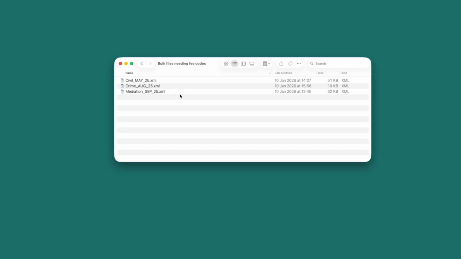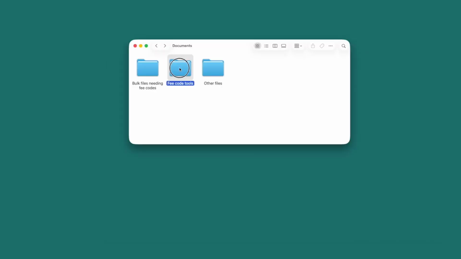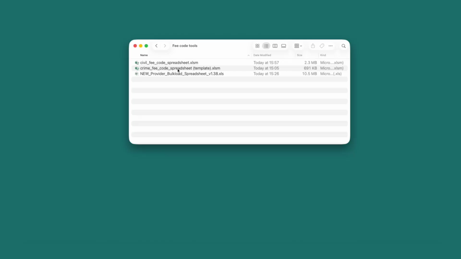If you've been using the bulk load spreadsheet to manually enter claims, again, ensure each file is for 1 office and 1 month and in a location you can easily find. Save a template copy of the fee code spreadsheet so that you can always start with a blank version. Only use one version of the fee code spreadsheet per month.